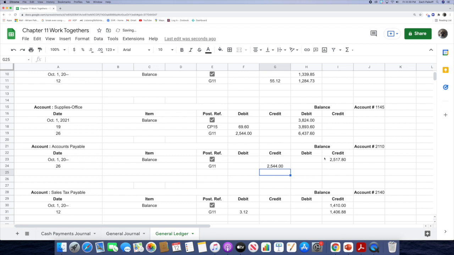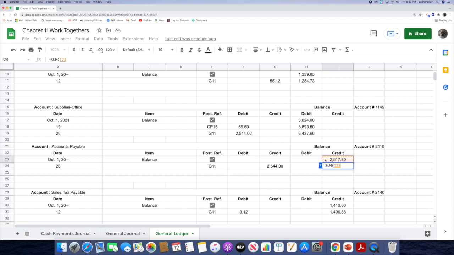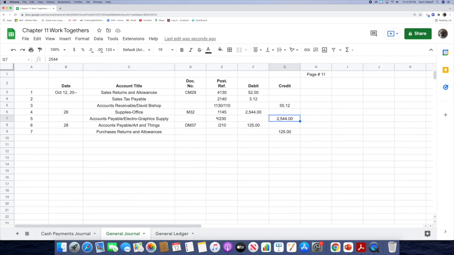And since we had a previous credit balance and we have a credit entry, we're going to add. So we're going to type in equals sum, take the $2,517.80 and add it to the $2,544, and then press enter. And that will give us $5,061.80, which is the new balance in the accounts payable account. And if we come back over to the general journal, we're going to put in the account number, which is 2110, in the post reference column.